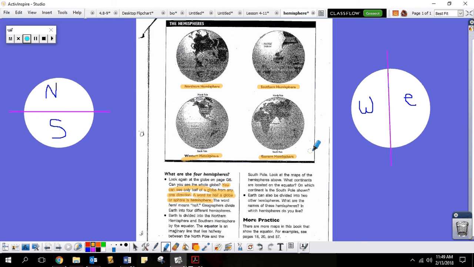So for our quiz on Thursday, I'm going to have a globe and I'm going to cut it in half, and I'm going to have you tell me if it's the northern hemisphere, the southern hemisphere, the western hemisphere, or the eastern hemisphere. Let's turn to a quick video.